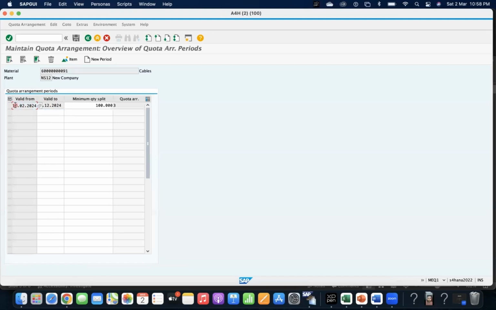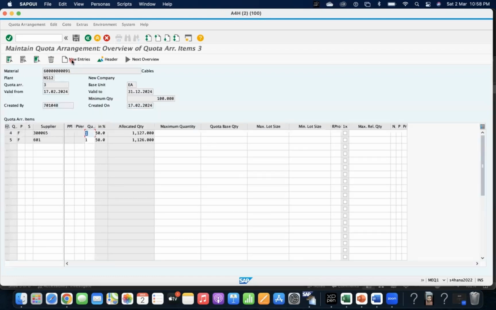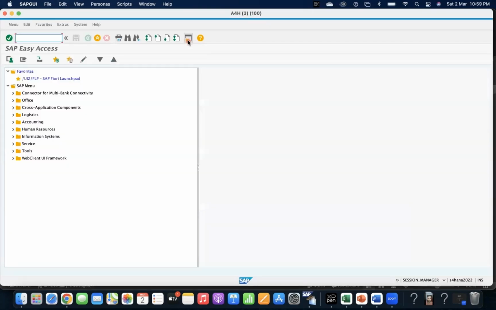So you can maintain the quota details. Here there are certain allocated quantities available. Let me clear those details first. The allocated quantity is there because there are open orders, so the system has given the allocated quantities. Let me make it blank, it will give you a better idea.